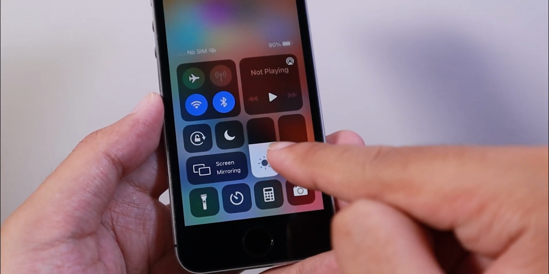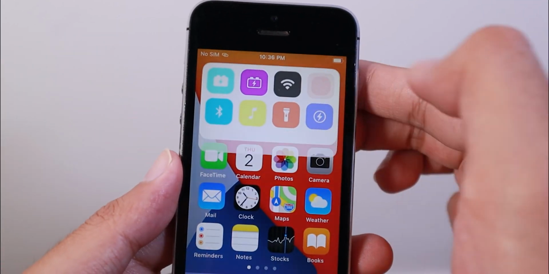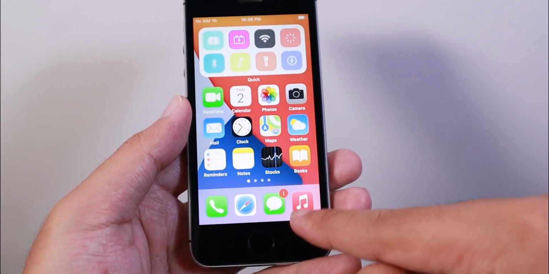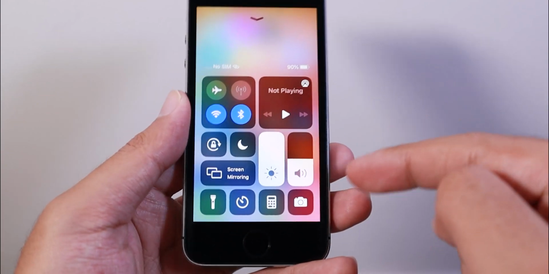So now let's see, now it is in the middle, but when I click on this button, you can see now my brightness is all the way up to 100%.